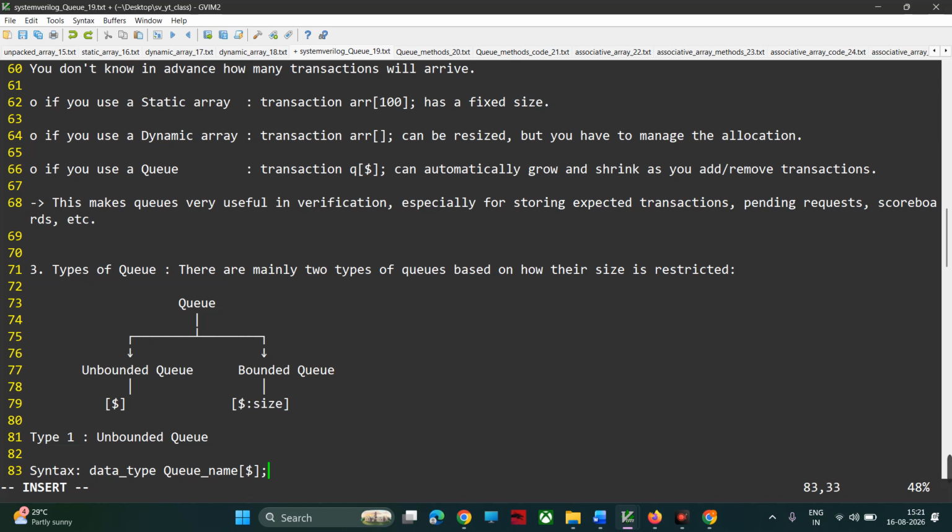See, in this case, size is fixed. If you use a dynamic array, then the transaction you will declare like this, and it can be resized, but we have to manage the allocations. Like this is fine. We can resize it whenever we want, but we have to manually give the size. We have to allocate the size. This is the main point.